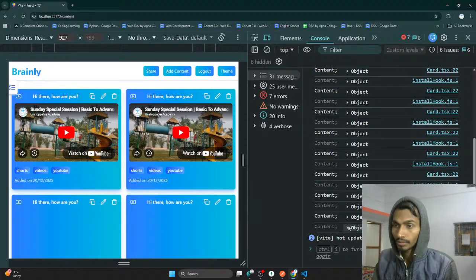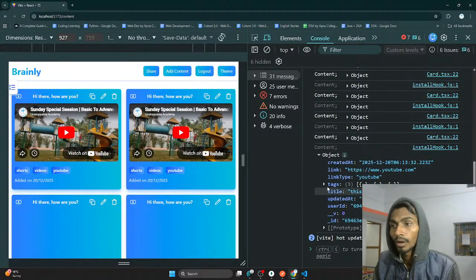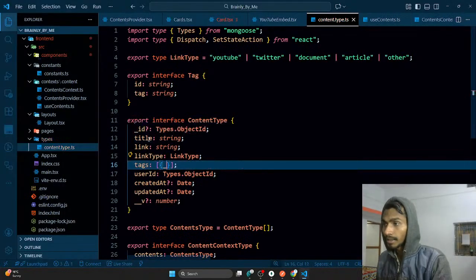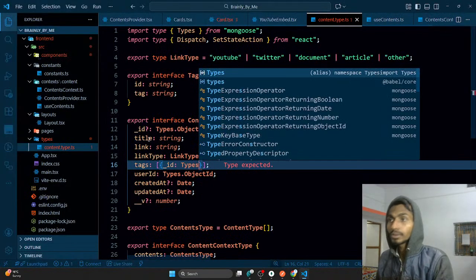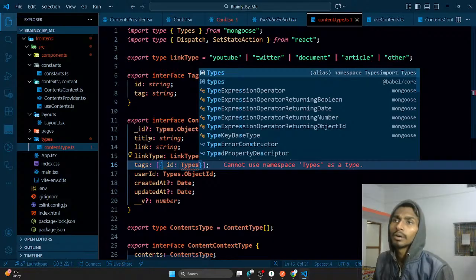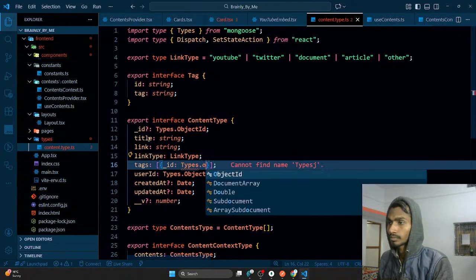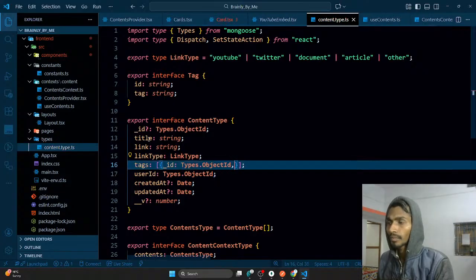Okay, over here it's gonna be object ID, so it does contain an ID. That's gonna be types. Okay, dot object ID, and tag is gonna be string.